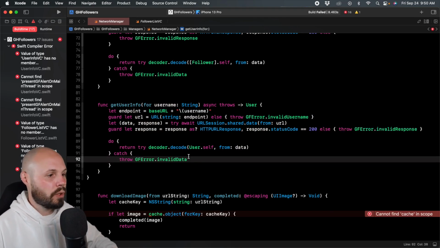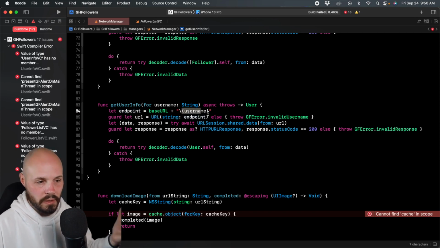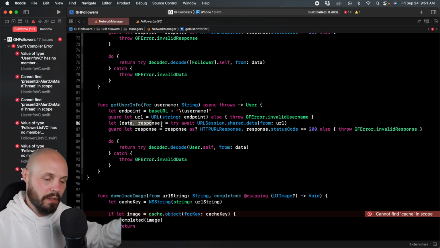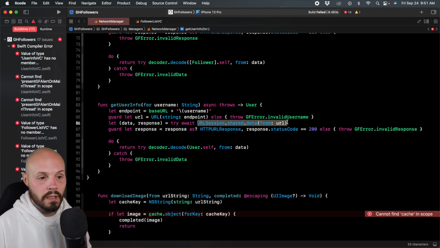And again, I'll run through it real quick, right? We got our endpoint, and then we create our URL from that username, just making sure it's a valid URL. If it's not a valid URL, we throw the error invalid username. Here, we get a data response tuple. And remember, these aren't optionals. Back in the old way, these used to be optionals, because this new URLSession.shared.data doesn't return an optional, because if it fails, it throws an error.